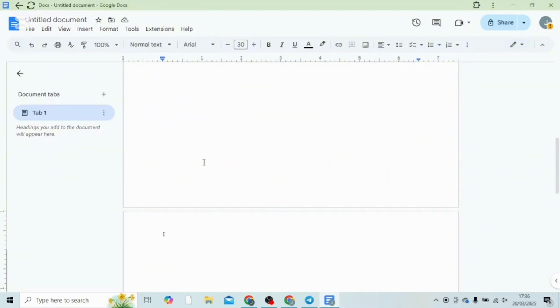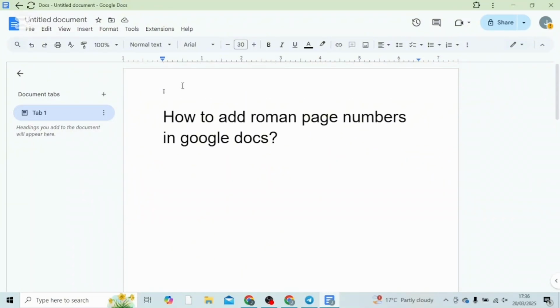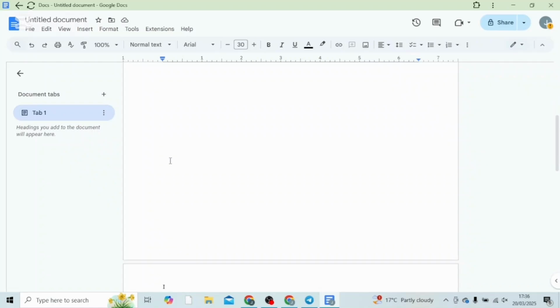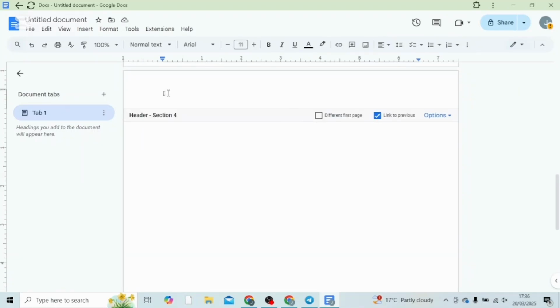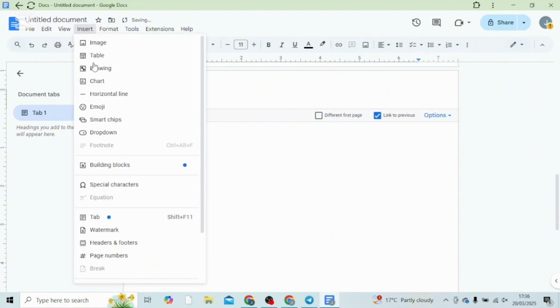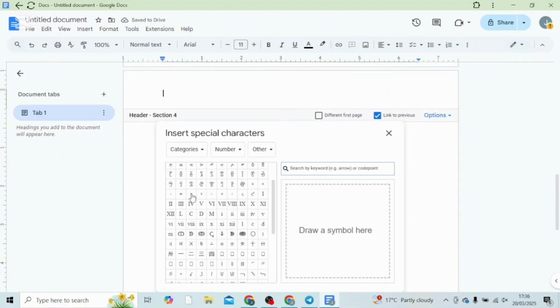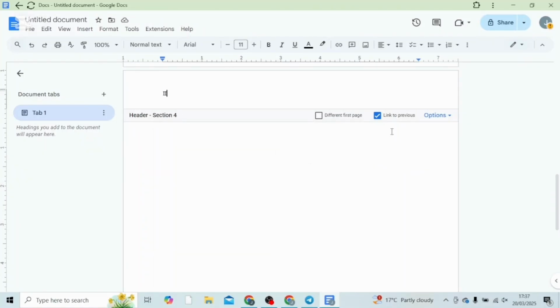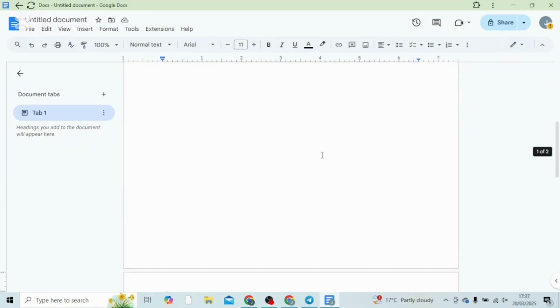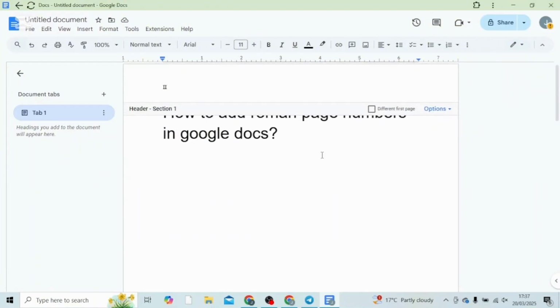So in order to make this number the second number, you can go ahead to the second page again and double click on it, and you can go to the Insert tab, Special characters, and again follow the same steps and select the second Roman number and click on it. After that is done, that's it. So follow the same steps on each page for Google Docs, and that's it.